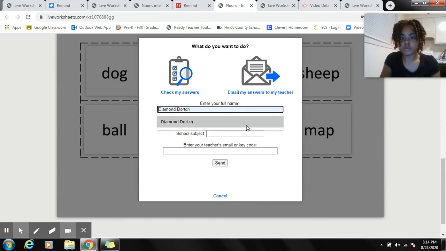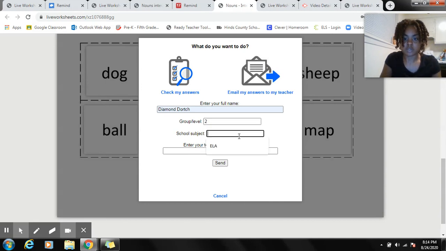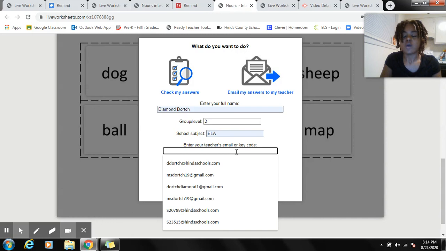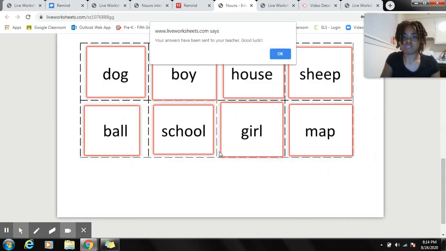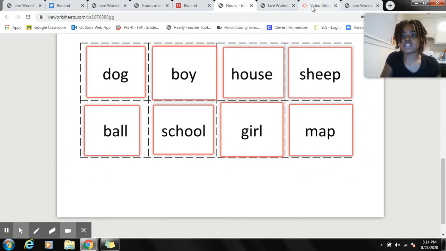They're going to put their full name in here, their grade level, ELA if they want to. They don't have to fill in these boxes. Whatever email you used as a teacher to sign up for your Live Worksheet account, they have to use. So because I didn't use my Hines County email, I'm going to go in and change it. But you can also create a key code that they can put in. So I'm going to go ahead and put in the email that I use. It says your answers have been sent to your teacher. Good luck.